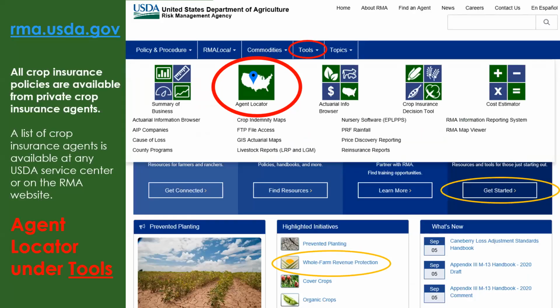So this is a screenshot of RMA's website. You see on the top left-hand side, I have our address. It's just rma.usda.gov. And then I have circled in red at the top, on the top bar, the tools. And if you click on that down arrow, you'll see all of those different things come up. The one circled in a bolder red is the agent locator. And this is how a producer can find an agent in their area. So when you're searching for an agent, go ahead and click on that agent locator button on our website.